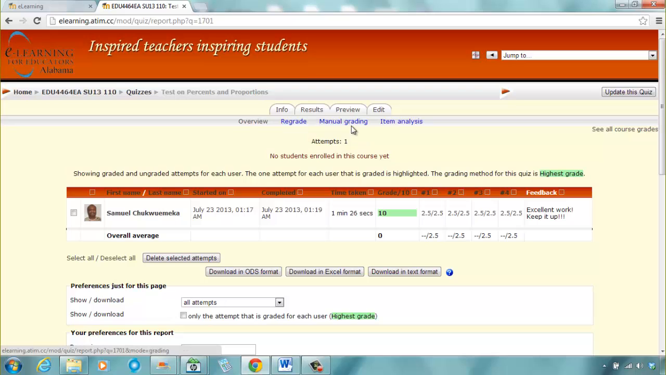You can regrade this, you can do manual grading. Probably in the case of essays, you might need to do manual grading. Okay, so please, you can play with all these things.